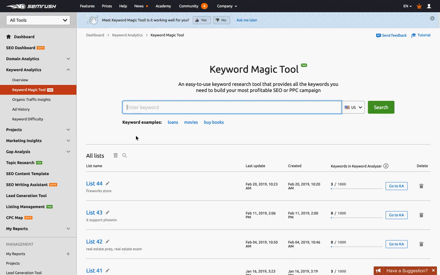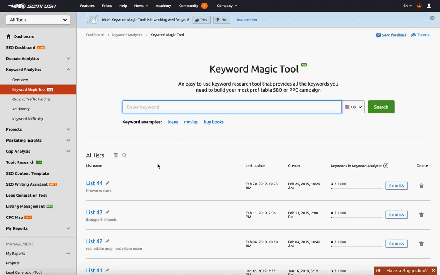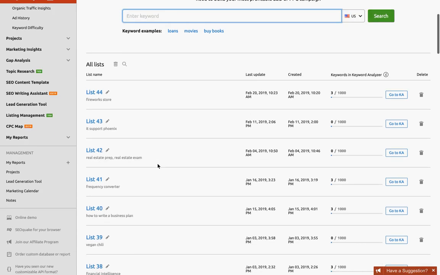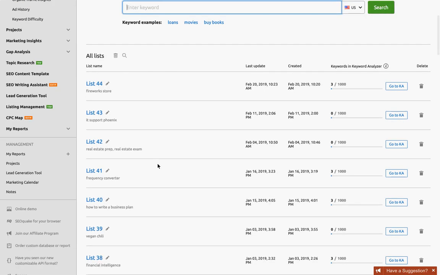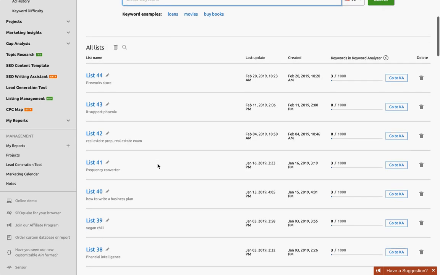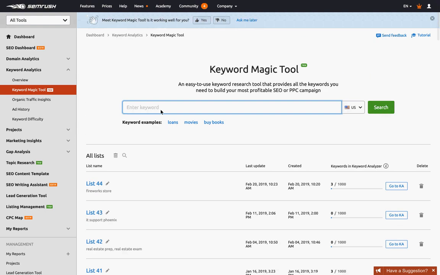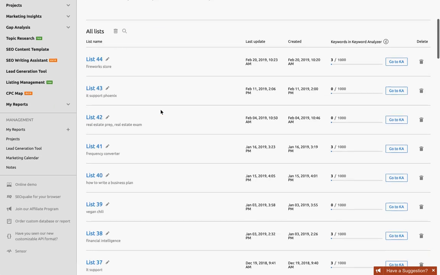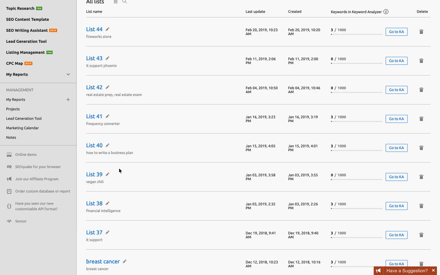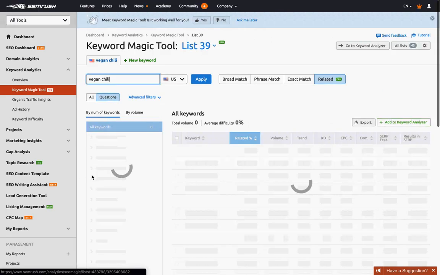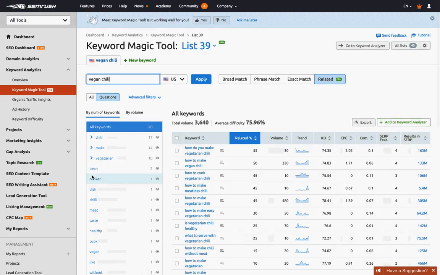All right, so I have a lot of lists started here because I've done quite a few demos in the past. So what we're showing here are lists of different keywords that I might have typed in to get a broad phrase or exact match for. Let's see here. We might have to use something that we have already. Vegan chili. Let's look at vegan chili and see if we can find any sort of recipe type language here.